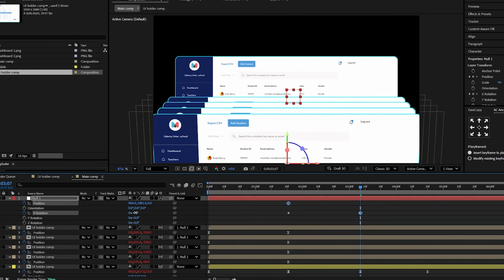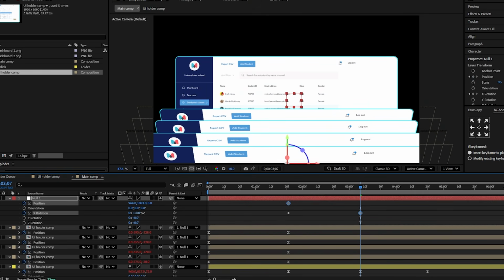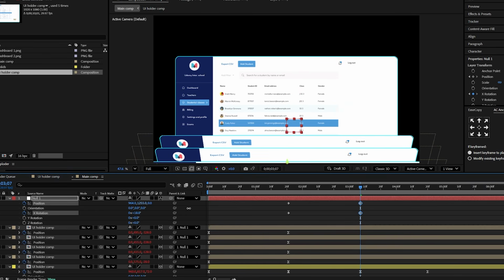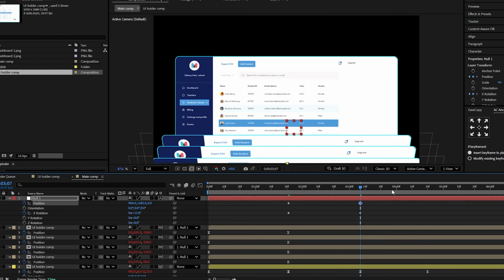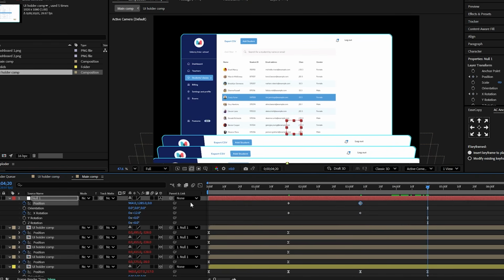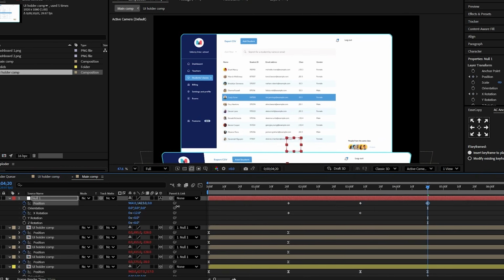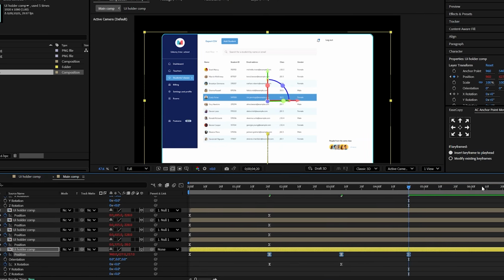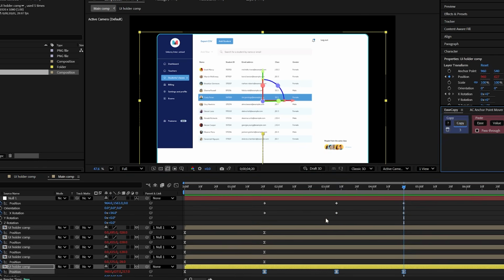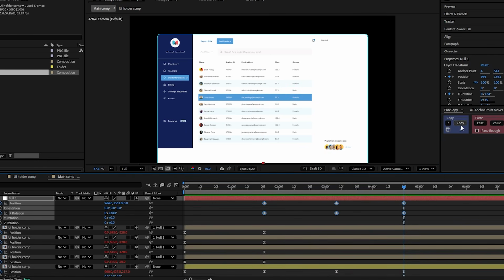Adjust its X rotation to around 12 degrees and its Y position like this. Then go over here in the timeline and set its Y position outside the composition and increase its X rotation. Now copy this keyframe easing and paste it onto these keyframes using the ease copy script.